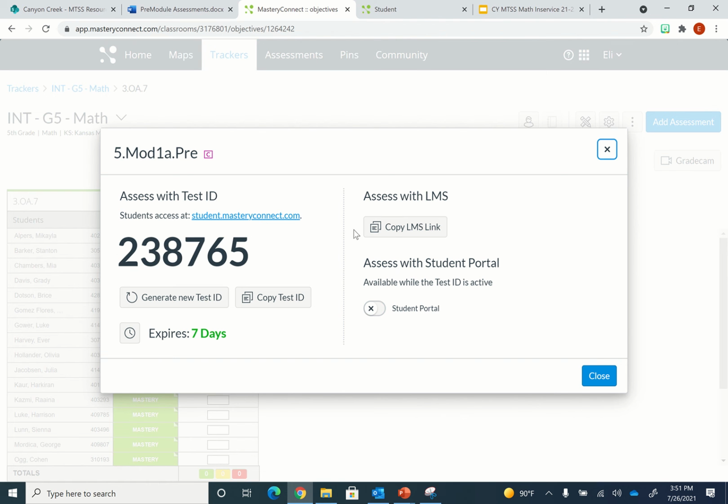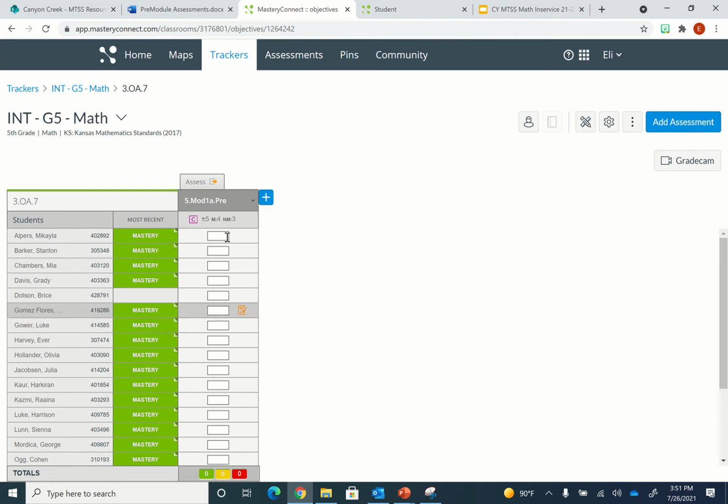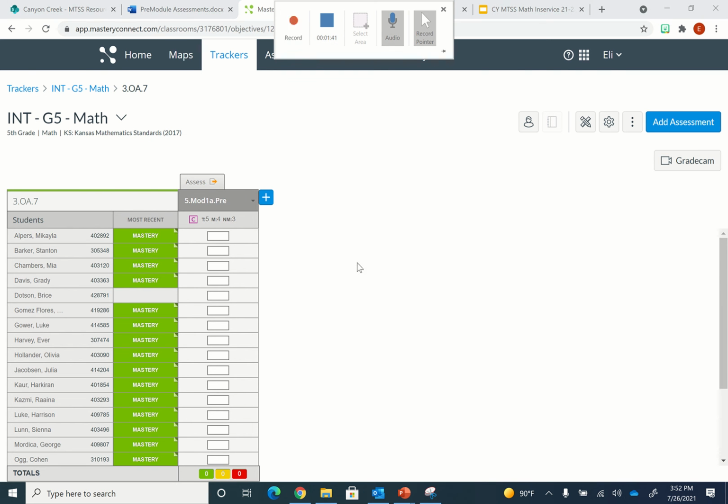Okay? Now, there's one other piece of information on this page that you're going to need to know. Each student, for example, Michaela, has a 6-digit student number. You're going to need to save that some way, okay? So I'm going to show you what I did to help my students access this assessment.